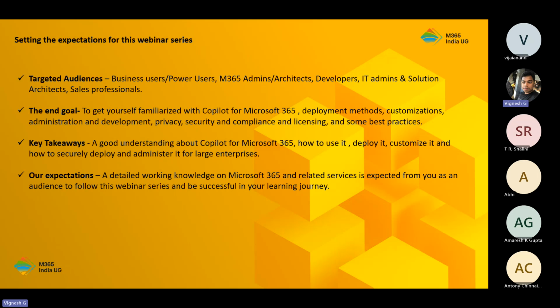Or maybe you're a developer who is completely interested in extensibility, right? Because every Microsoft product, you can consume it as it is, and you can also go ahead and customize and extend it based on your business needs. If that is something that you're interested in, then we are also planning to cover sessions on those. Then it could be an IT admin, solution architect, and even a sales professional. No matter what your job profile is, we have something that you can take away from this entire webinar series, right? You just need to look at the topic and take it from there.